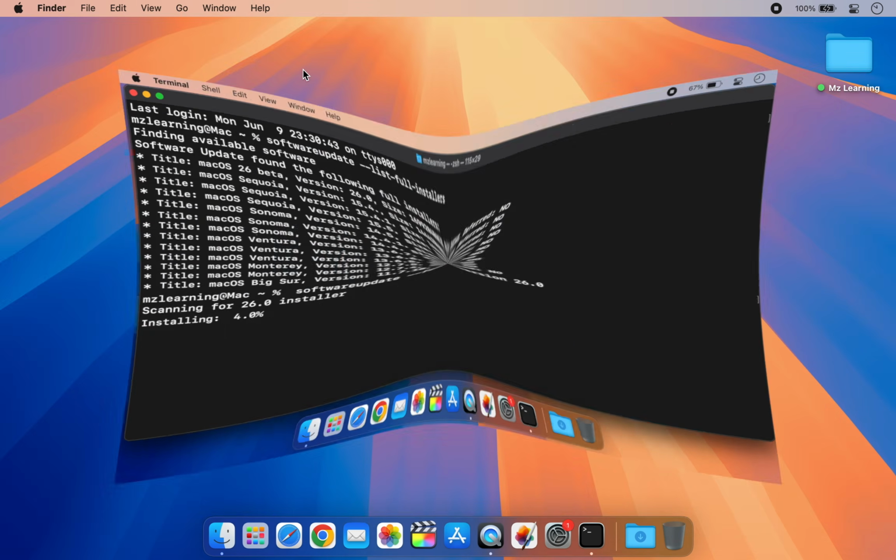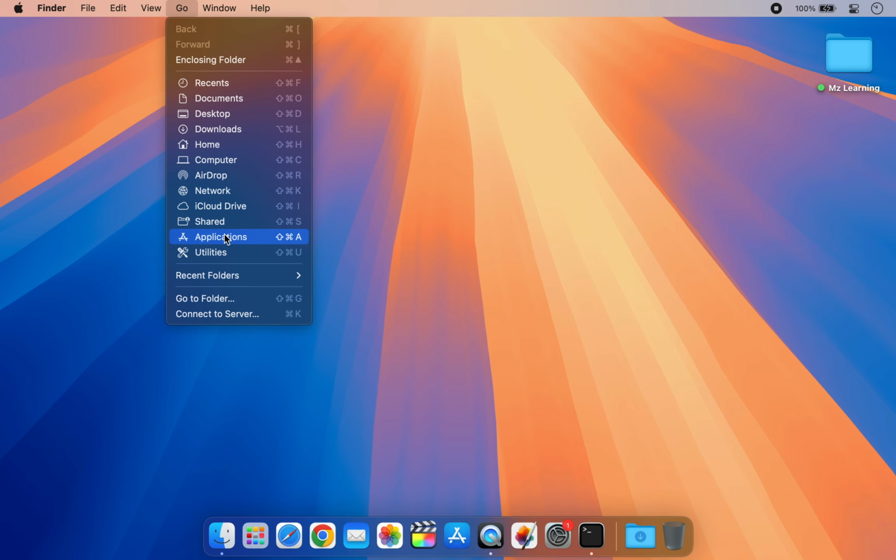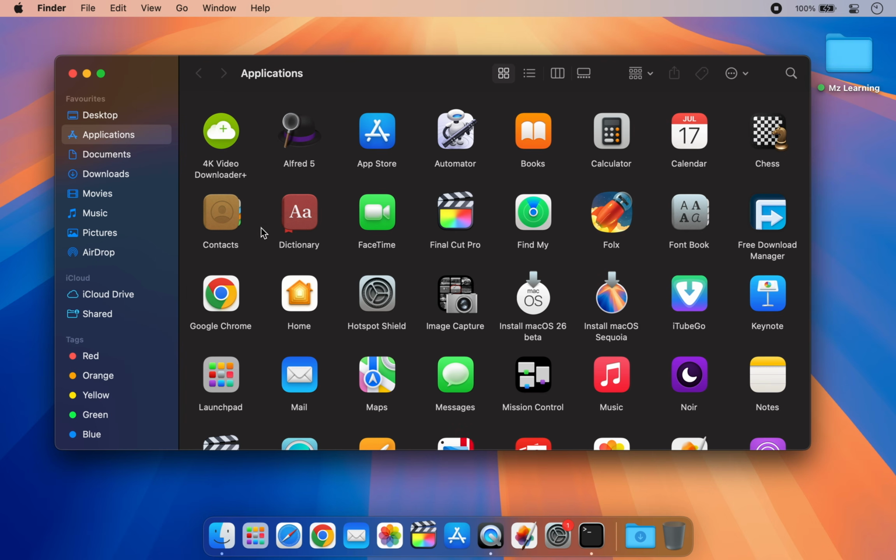Once the downloading is complete, navigate to your Applications folder, where you will find the installer. Now you can use this installer to install macOS 26 or to create a bootable USB drive. I have created step-by-step videos on these topics. The links are in the video description.